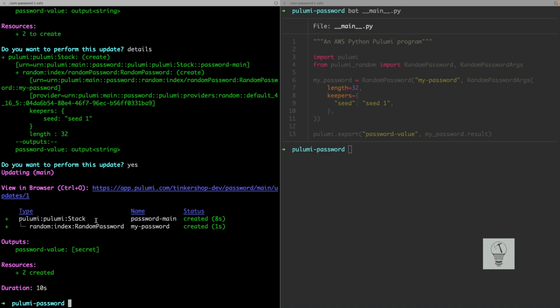The update is complete. Pulumi has provisioned the one resource we asked it to provision, and the output is a secret because Pulumi recognizes that we are generating a random password and it is not showing the password value, so that it is obfuscated.